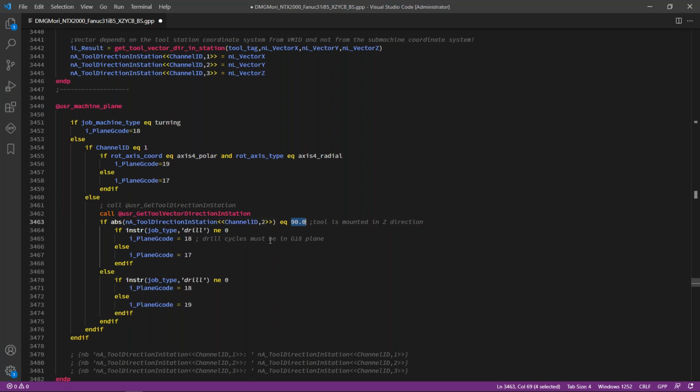If you would like to use this particular function, I suggest you not use the y-axis, but the z component. If it's an absolute 1, so if the third component is 1, then the tool is mounted along the z direction, and therefore plane 17 will be generated. I hope this makes a lot of sense to you. Let's go to the next subject.